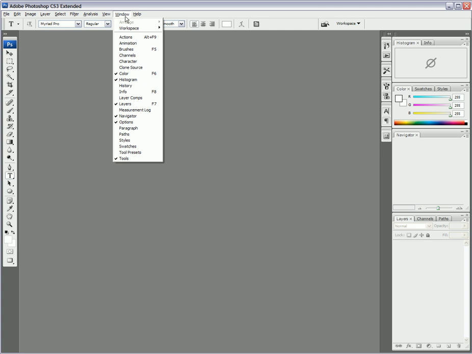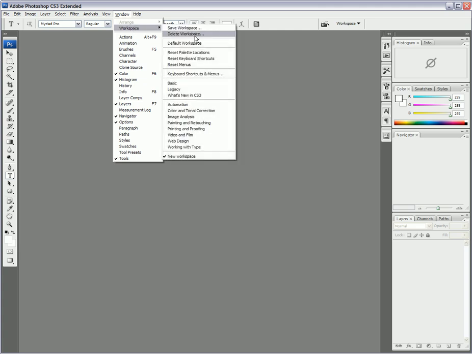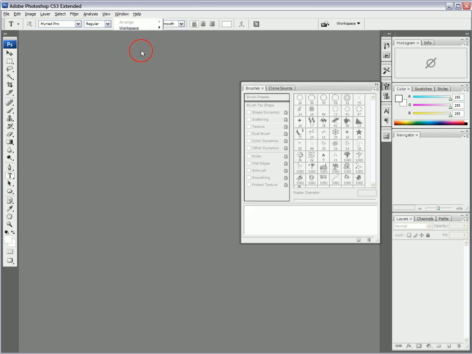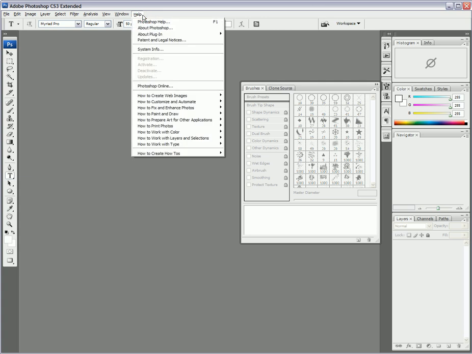And then of course we've got the window toolbar, which I've already gone into slightly, where you can select a workspace and you can add different panels. And then of course you have the help toolbar, so if there's anything that you're not sure of, you can go there and you'll find pretty much all the answers in there.